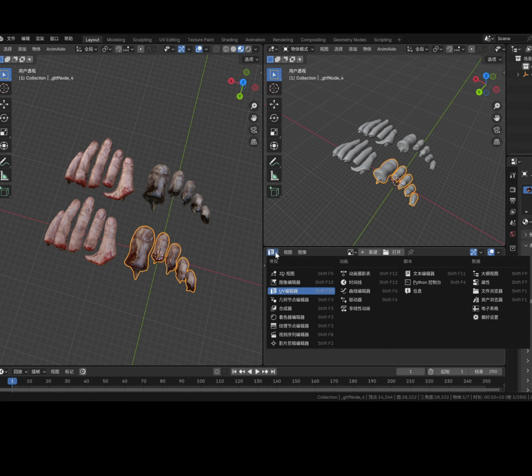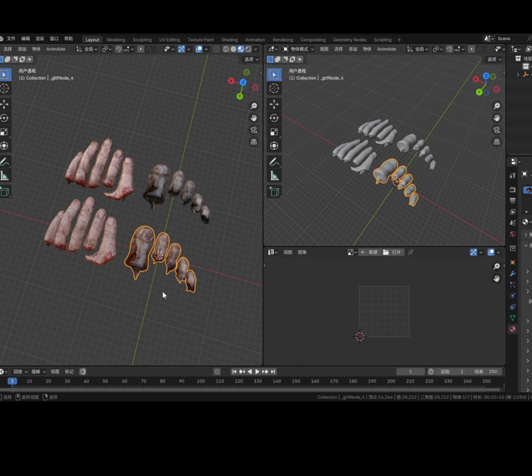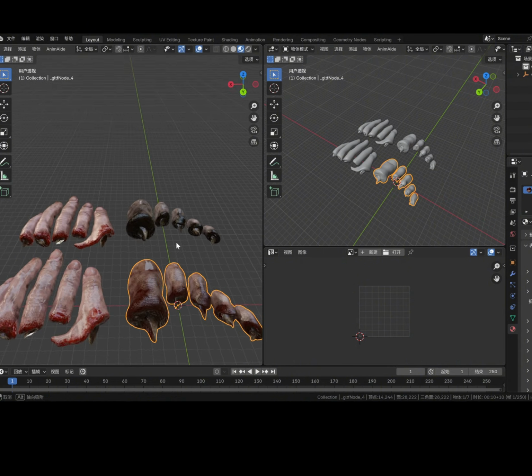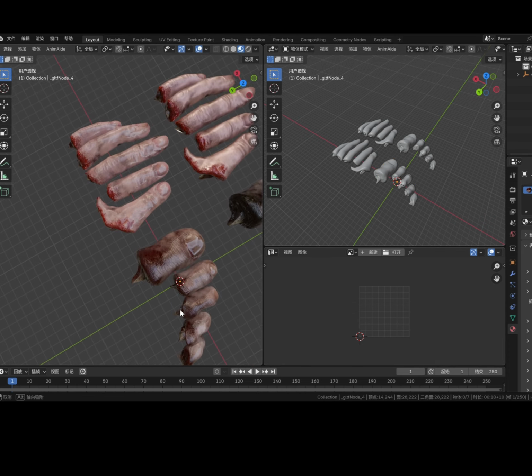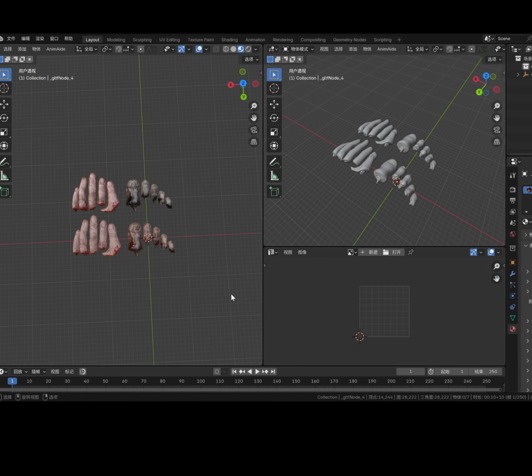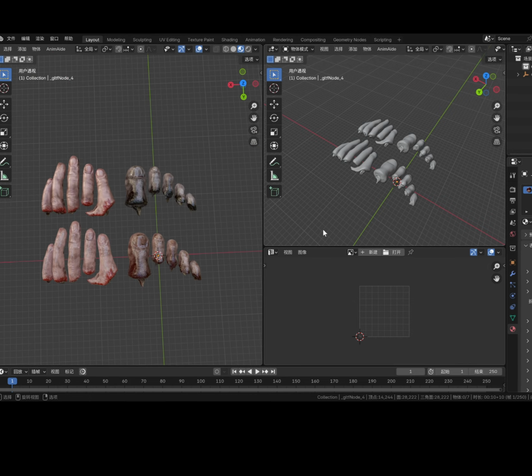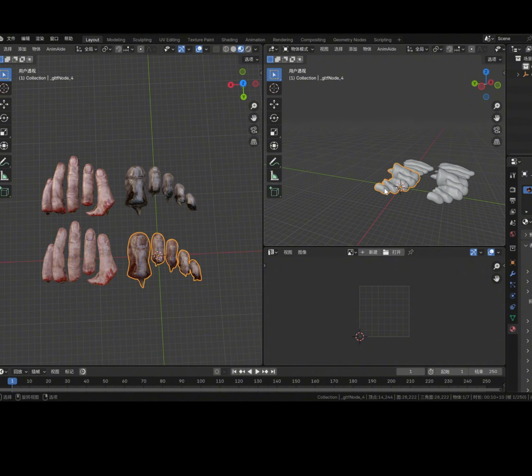Next came the UV unwrapping, which was quite a challenge for me. Although Blender offers an automatic unwrapping feature, I still spent a lot of time manually adjusting the positions of the UV islands to avoid texture stretching and ensure that every detail of the flesh and wounds could align accurately.